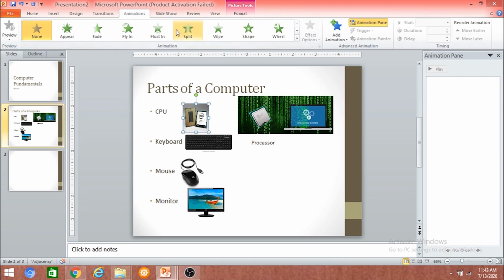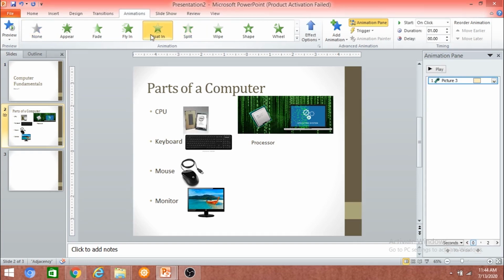As you move the cursor through each of these options, you can see the preview of the actions. Select an appropriate one. As a beginner, you can try out all of these. But if you want a professional touch, you should select Appear, Fade or something that is very subtle. Otherwise, it will distract your audience from the main points that you are presenting.